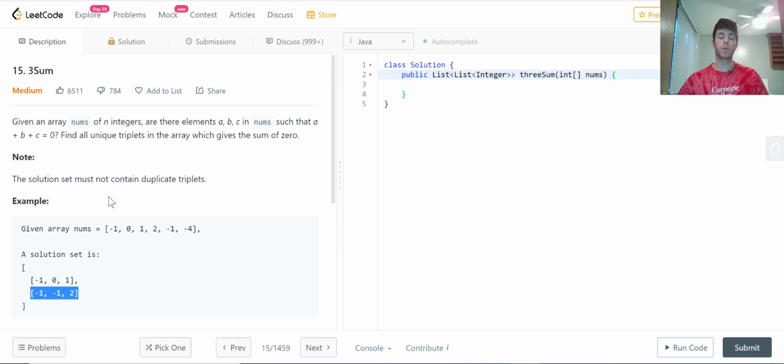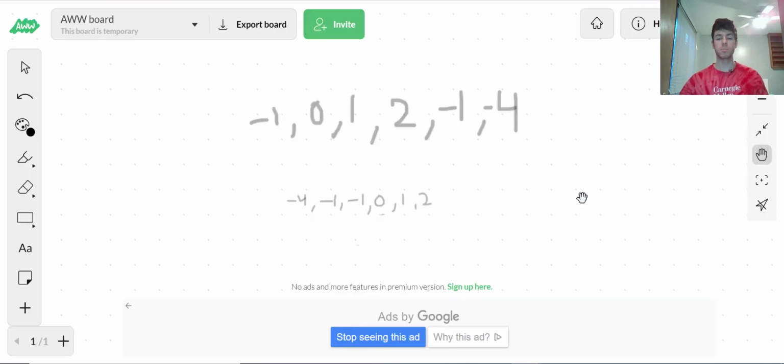And an important thing to note is that you can't have duplicate triplets. As you can see here, -1, 0, and 1 is a valid triplet. But what you can't do is also, along with this triplet, have another triplet, for instance, 0, 1, -1. Those are the same numbers, the only difference is that the order is different. That's not another triplet, that's a duplicate triplet. So you only have one triplet with the same 3 numbers. How we can do this is quite simple.